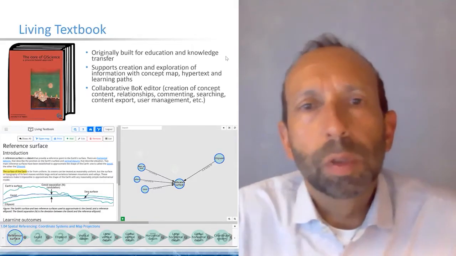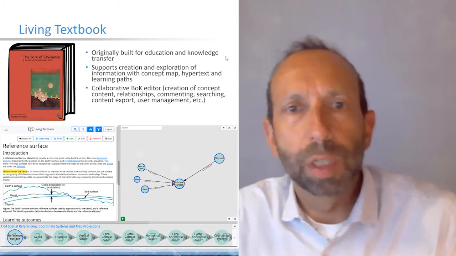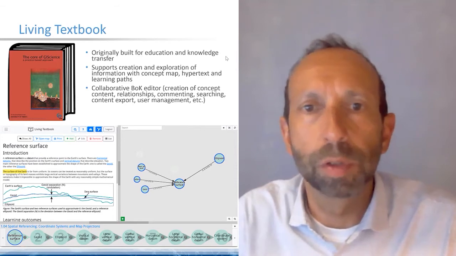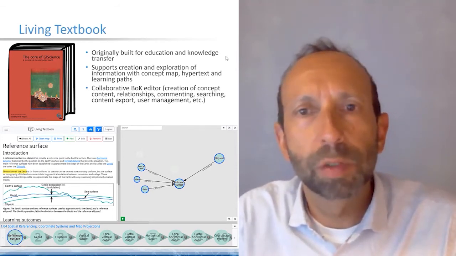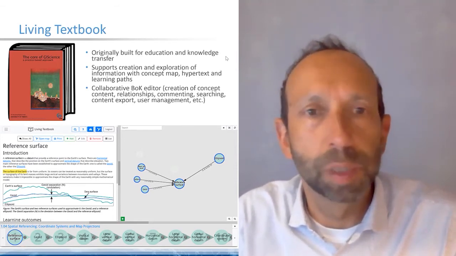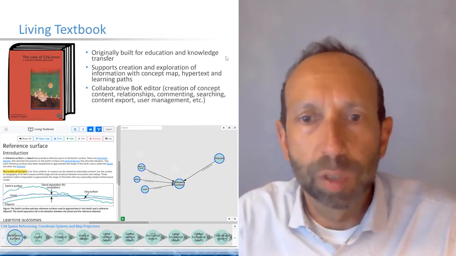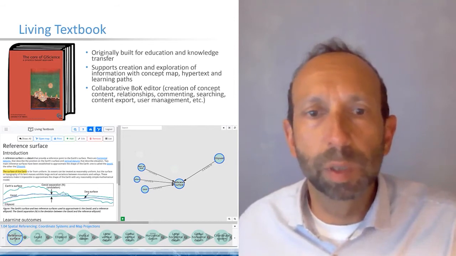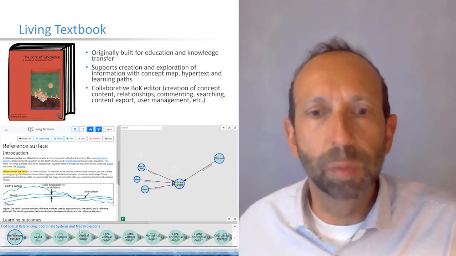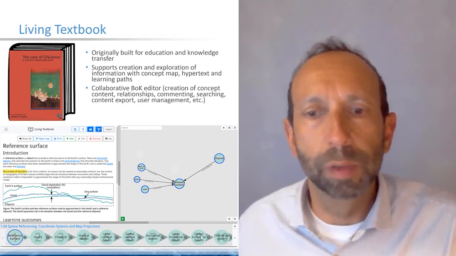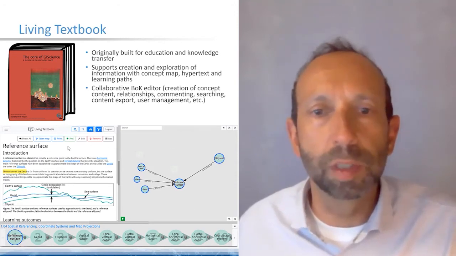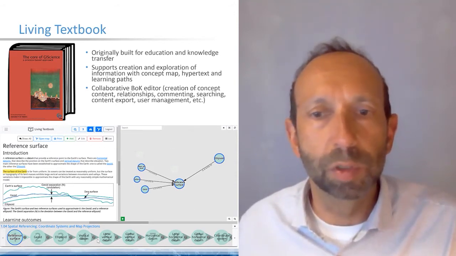The Living Textbook tool was originally created for education and knowledge transfer and is used at our university in several courses. It supports the creation and exploration of information with the help of a concept map, as you see here on the right hand side, and a text window with hypertext and learning paths here at the bottom, in which you can consume the content of the knowledge items in this study area in a sequence.